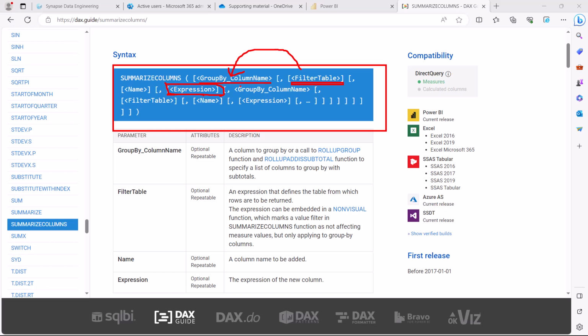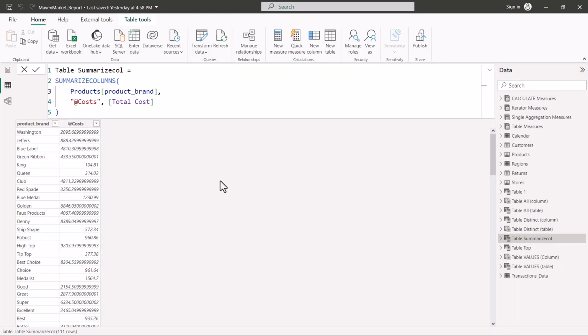Now let's go to the Power BI desktop environment and have a detailed look at how the summarize columns function actually works. Here I'm inside the Power BI desktop environment and I have created a table by the name table summarize columns. And here I have used the summarize columns DAX function. We are going to slowly build on this function, but in its current form, I have the product brand column that we have been using in some of the previous videos as well. And I have an expression total cost that I am trying to group by. So I am trying to make a group by kind of a thing based on the product brand, and I want to group by the product brands based on total cost.